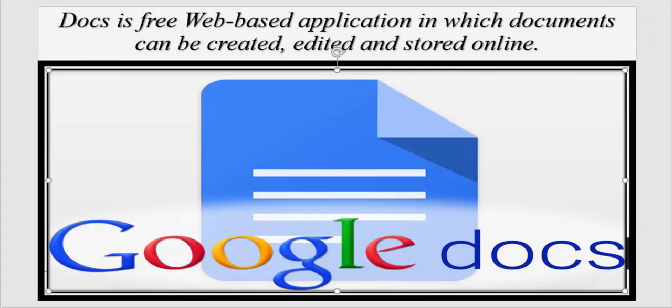Let's begin with Google Docs, a free web-based application in which documents can be created, edited, and stored online. It can be used as a word processing program in the exact same way as Microsoft Word. Except the great thing about this is you can use Google Docs as a collaborative project in which you and your colleagues, remember now, collaborative means more than one author, can work at the exact same time on the same project no matter where you are in the world. Isn't that amazing? Let's get ready to begin.